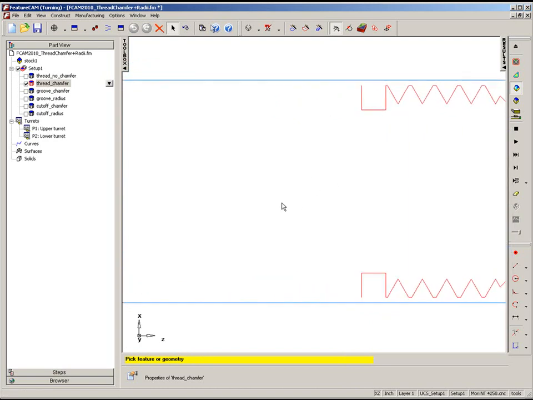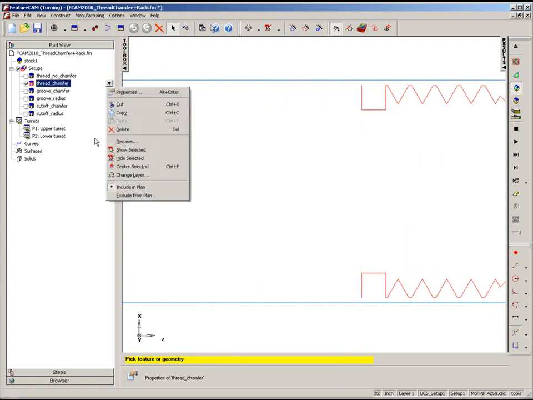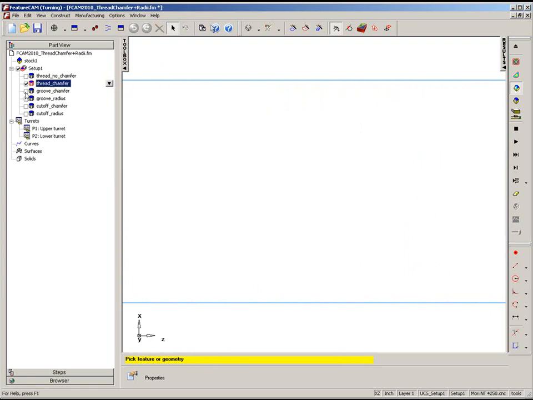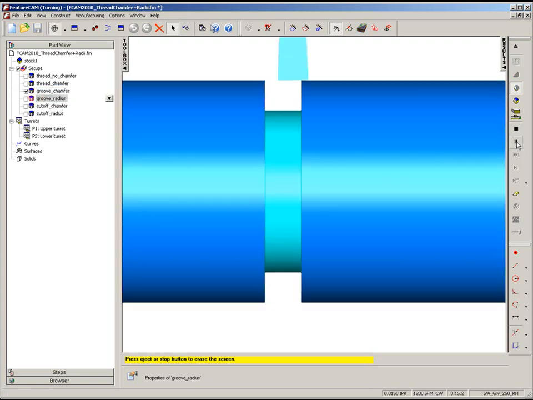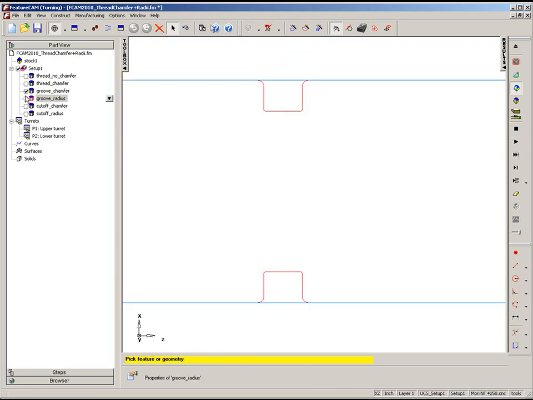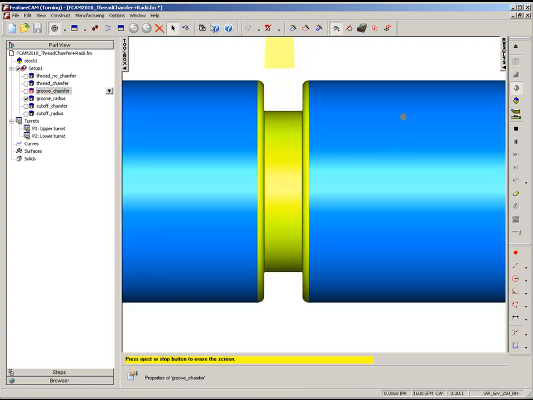Another option that's been added is the ability to add a radius to a groove. So here you can see we've added the groove radius. In the past, what you would have seen is the chamfer option. So if I play this, you can see we get the chamfered edge on the groove. But if I play the radius, you see we get the radius option on both the leading and trailing edge of the groove.